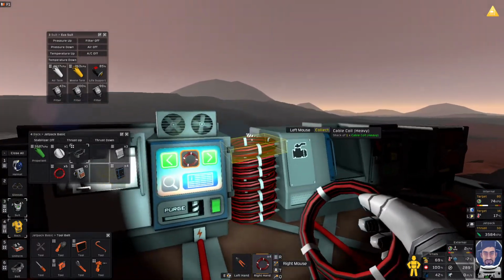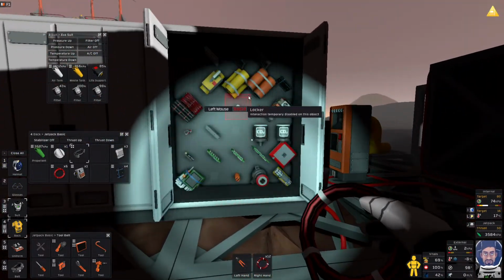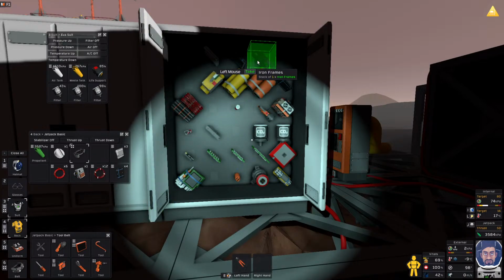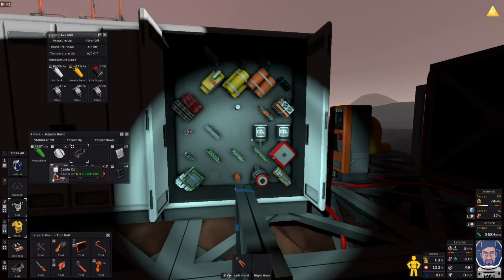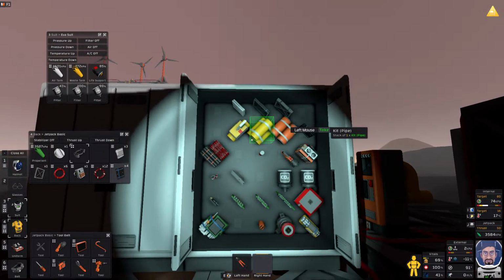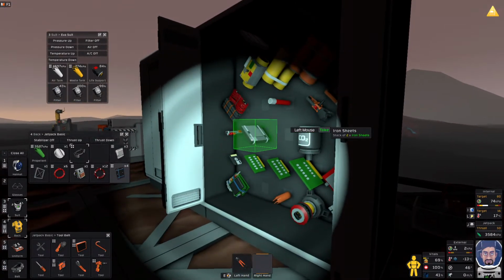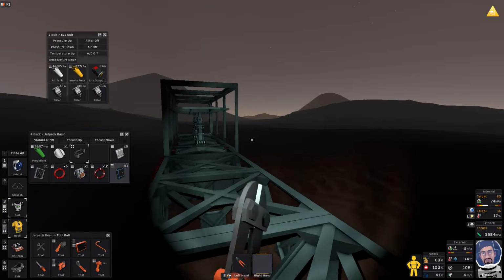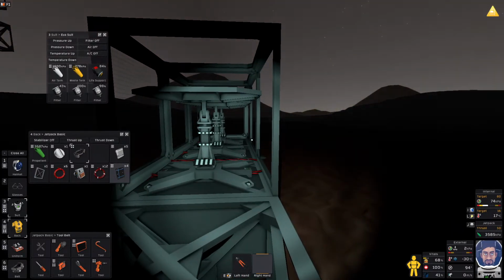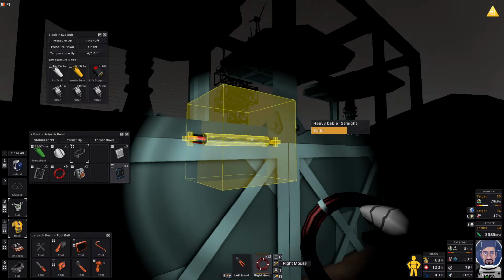How are we doing for cables? Surely that's enough, right? And I think we need more iron sheets now. Yeah. Probably even more than that, but let's see. So connect the data port.